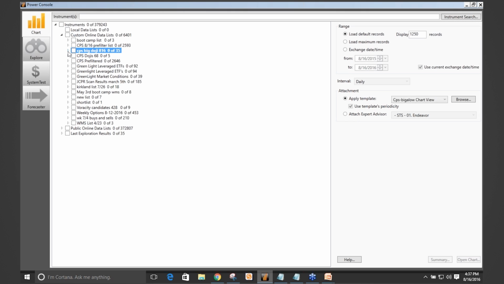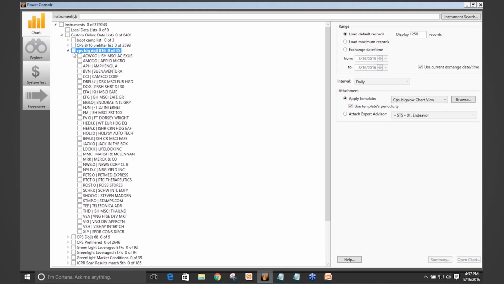The best way to do this that I found is just go ahead and drill into this list, click on the little arrow there. It's going to list all 35 stocks here. I'm going to go ahead and open this one. I'm going to leave it on the Bigalow chart view because that's obviously what I want to look at. And I'm just going to open the first one on that list. Okay.